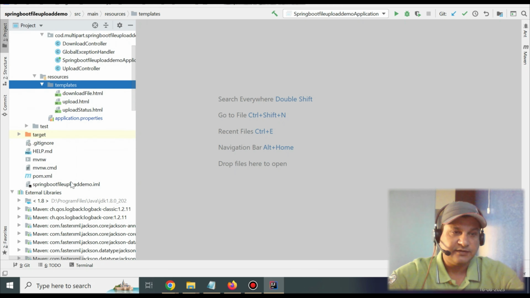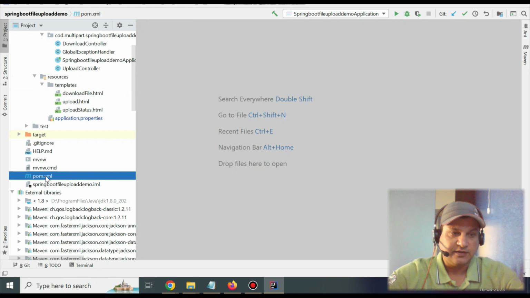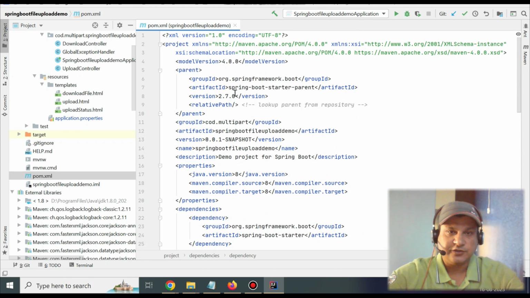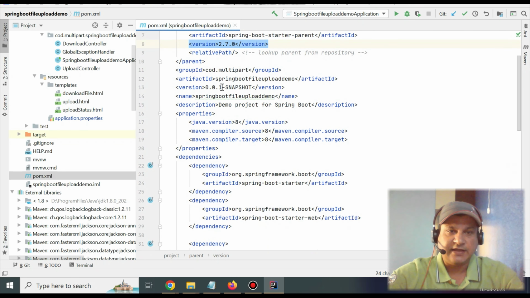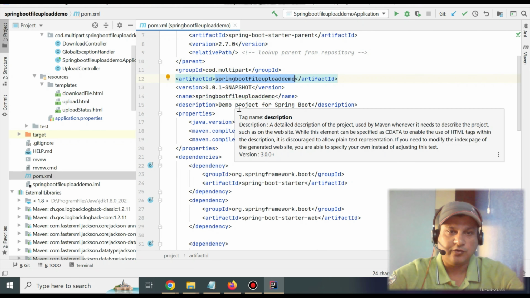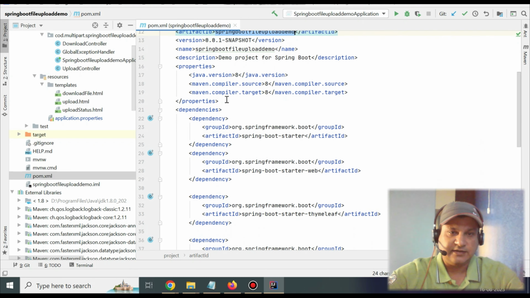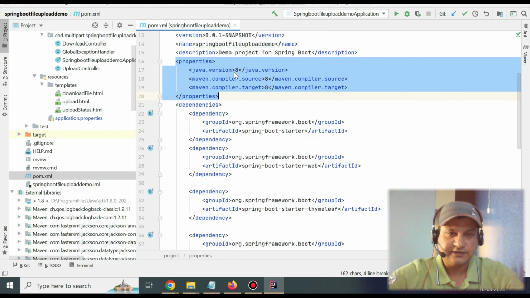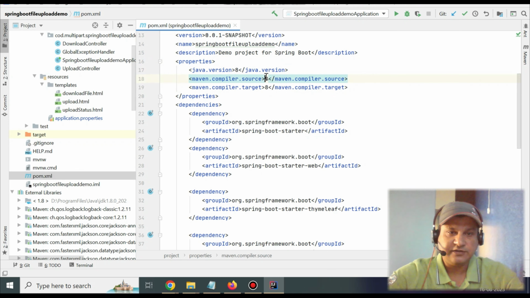But before that, let me show you the pom.xml. This is my pom.xml where all the dependencies have been defined. I'm using Spring version 2.7.0. Then this is my group ID, and this is my artifact name, Spring Boot file upload download, and description. These are some important versions that I'm using: Java version 8 and Maven 8.